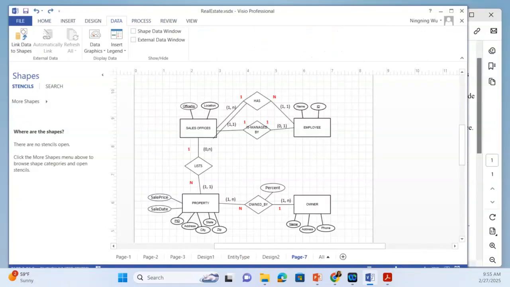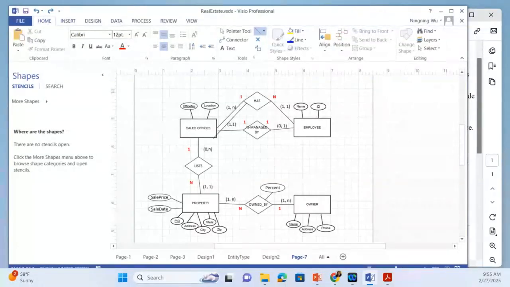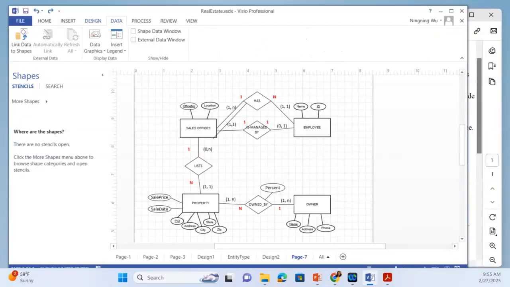Let me see if I'm able to do the, where's my setting? I haven't used this one for a long time.